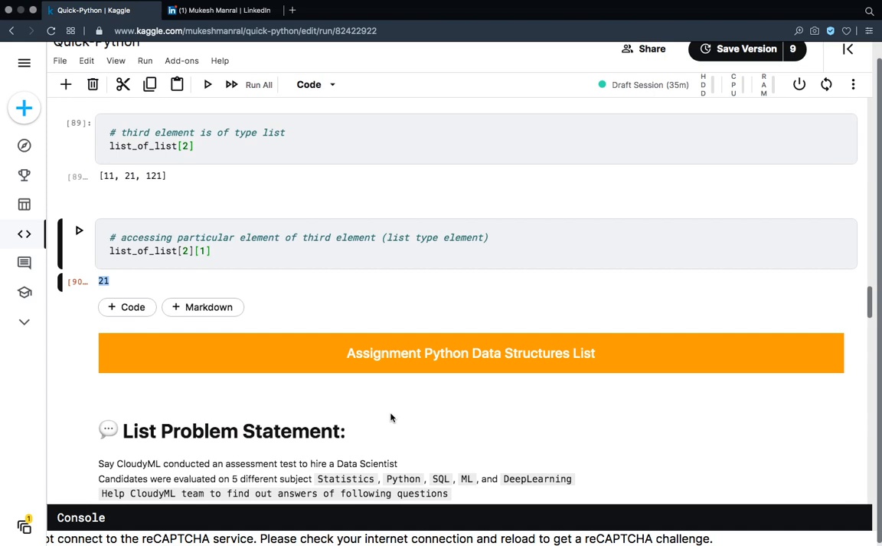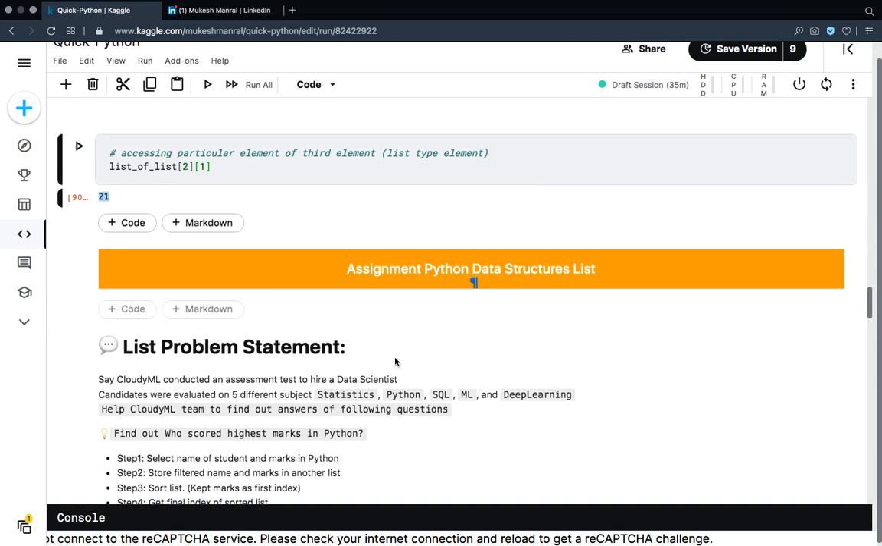It can go more complicated, it can be used in a more complicated way, but I am just showing you the basics of it. Then the assignment we will cover in the next video.